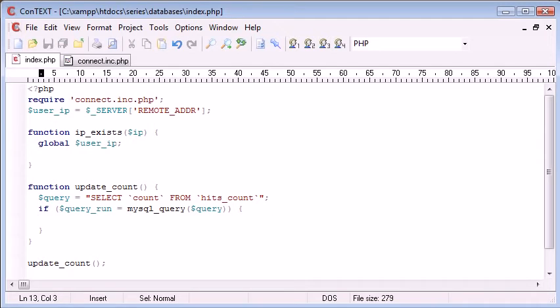At the moment, we've just got an if statement. We haven't got an if else statement. So all we're doing is we're saying if this query works, then run it. Otherwise, just be silent. We're not going to say anything to the user. But we could test it for now, I suppose. And we could say die, and then we can put MySQL error in there.